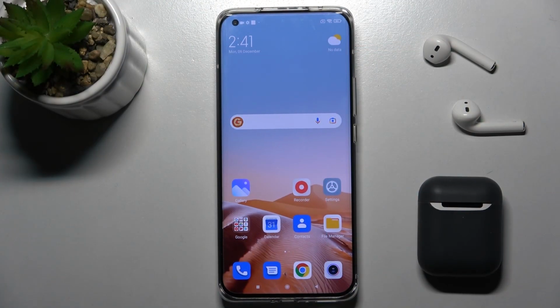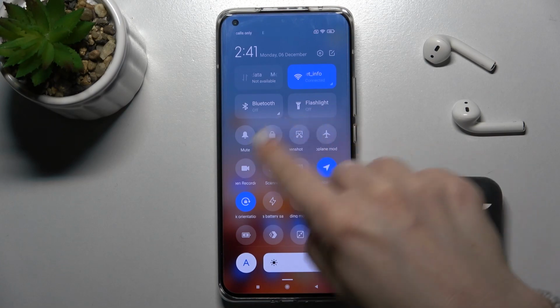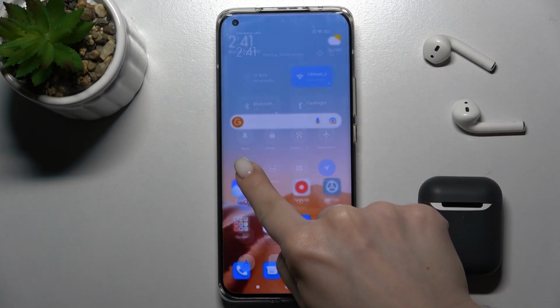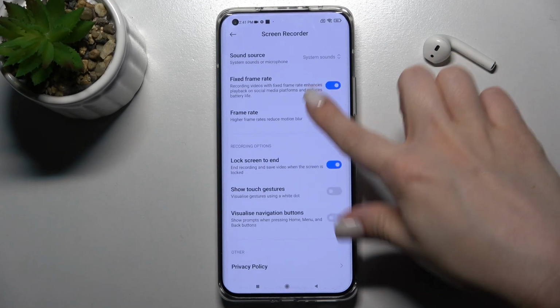Welcome. In front of me is the Xiaomi Mi 11 Ultra, and I'll show you how to change the screen recorder quality on this device. So first you should go to the notification panel, and here you'll see the screen recorder icon. Just hold it for a while and you'll launch the screen recorder settings.